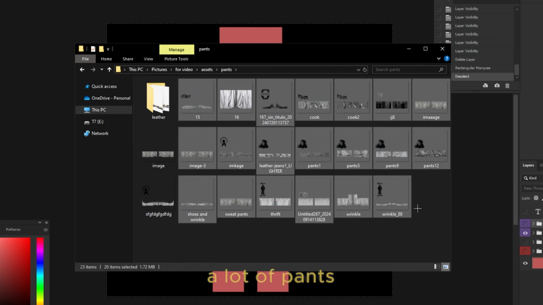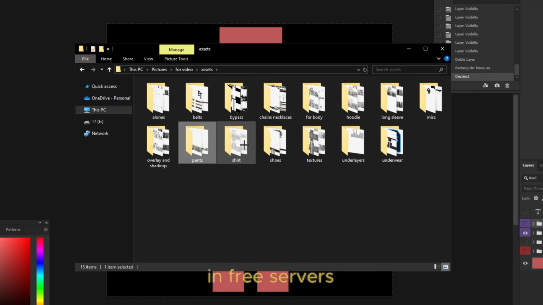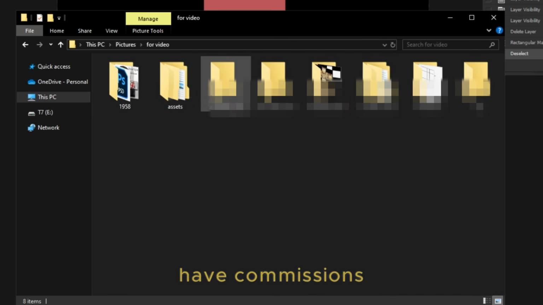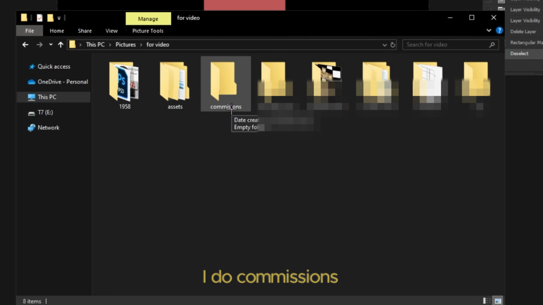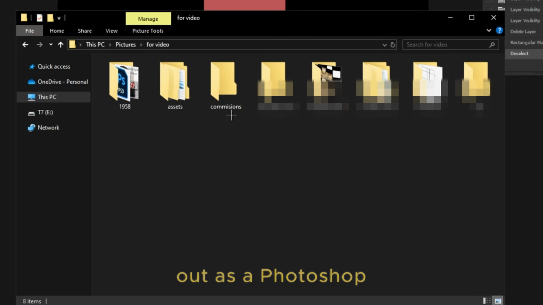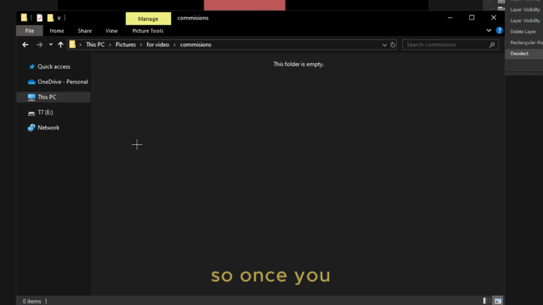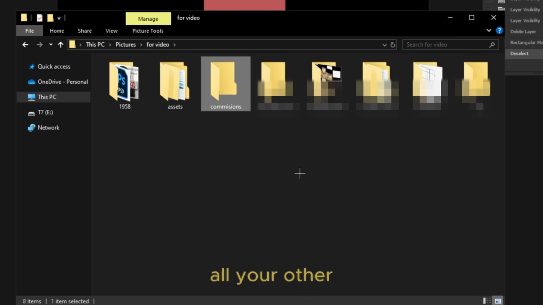I've added a lot of pants assets here that I've collected in free servers, and this is something that you will regularly update. Next up, we have commissions. So this is for those of you that do commissions. When you start out as a photobasher or designer, one of the quickest ways to get money is doing commissions. So once you do commissions, you can put them in here. Very easy, quick, and it separates all your other work from your group.